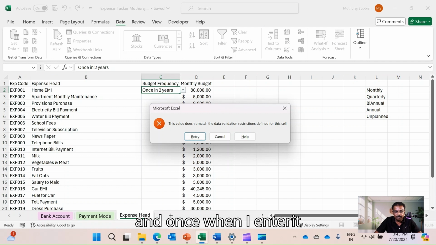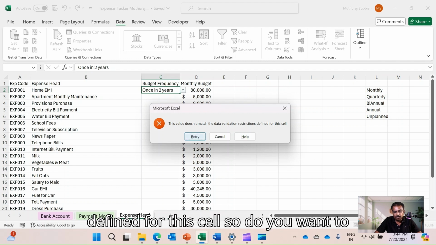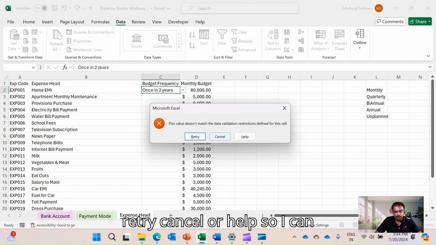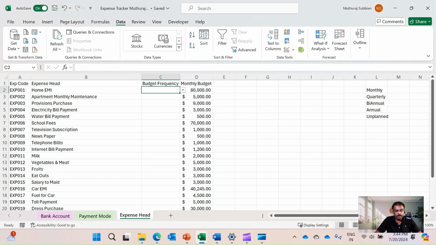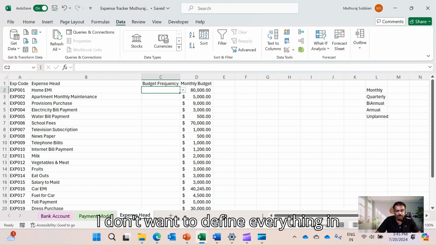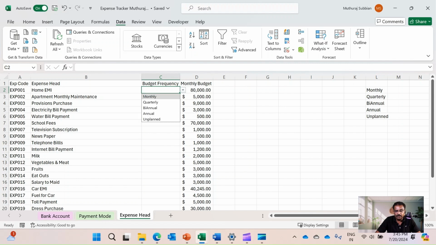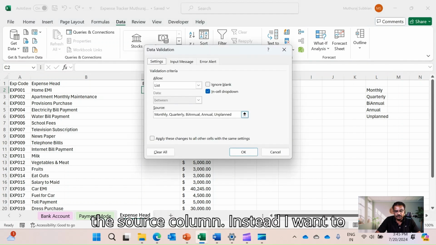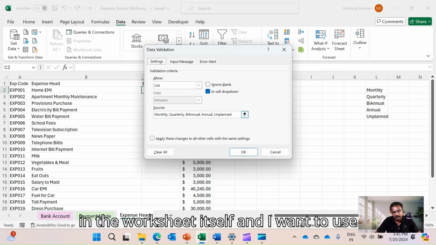and when I enter, it very clearly says this value doesn't match the data validation restriction defined for this cell. So do you want to retry, cancel, or help? So I can cancel it. Now, I don't want to define everything in the source column. Instead, I want to define my values separately in the worksheet itself, and I want to use that.